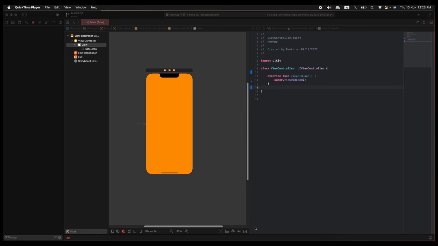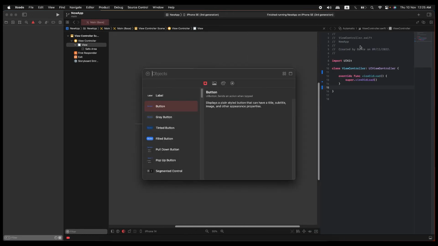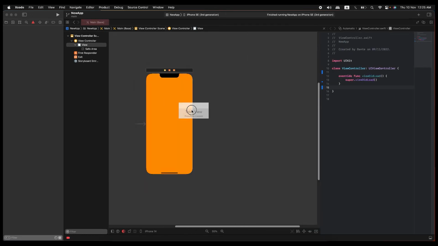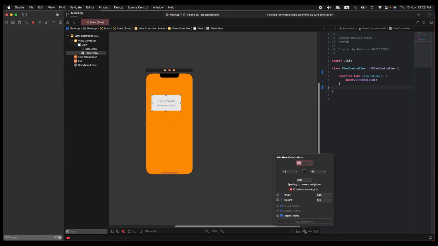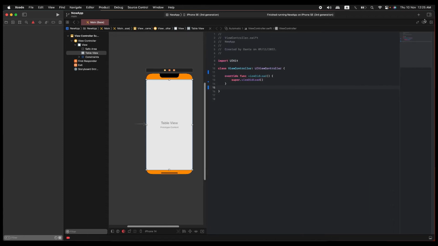Let's have a quick example of how to create a simple table view in Swift. Simply, you start by dragging a table view from the library, and then adding constraints for that table view. We want it at top 0, left 0, right 0, and bottom 0. So it's covering all the screen, but the safe area will not cover it by default. Now, this table view means that we will have a list, cell by cell.